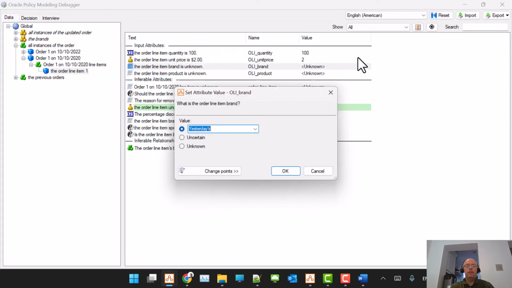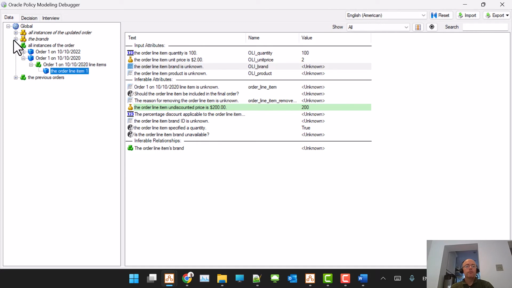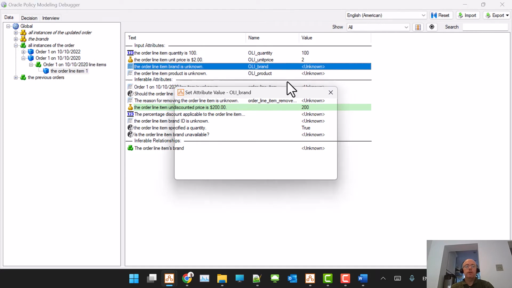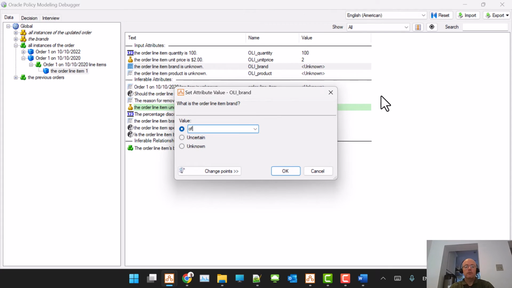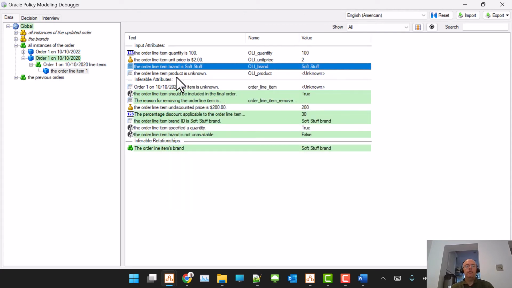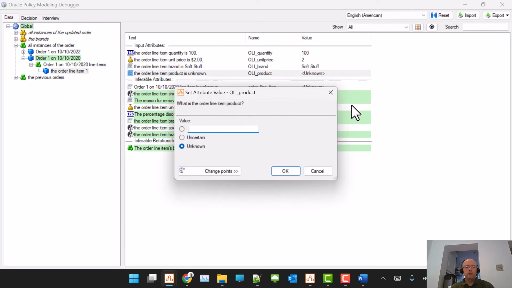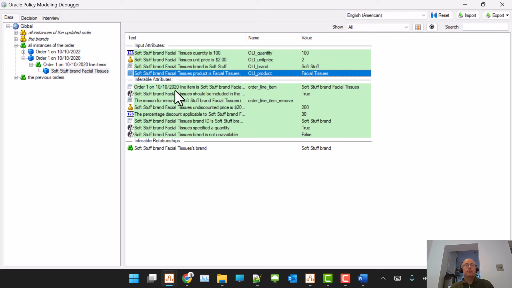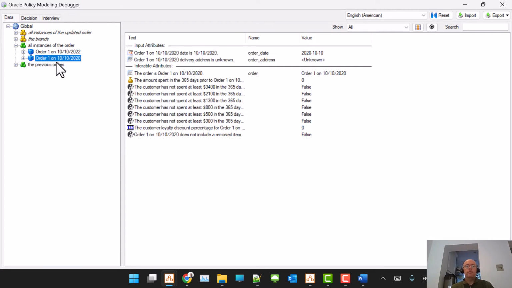The brand is, let's call the brand, what did we call it? I can't remember what the brand was called. Hold on. Soft Stuff. Let's use the Soft Stuff brand. Okay, Soft Stuff brand. And the product, little facial tissues. So I'm ordering more of those. So I now have 2 orders. So I have 1 in 2020 and 1 in 2022.